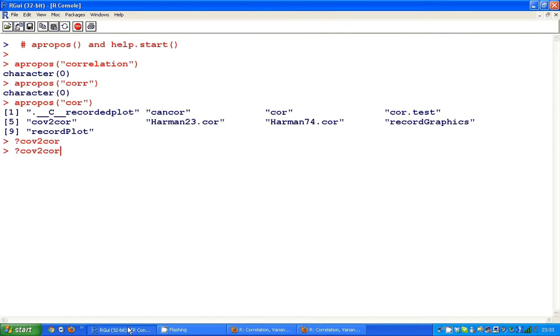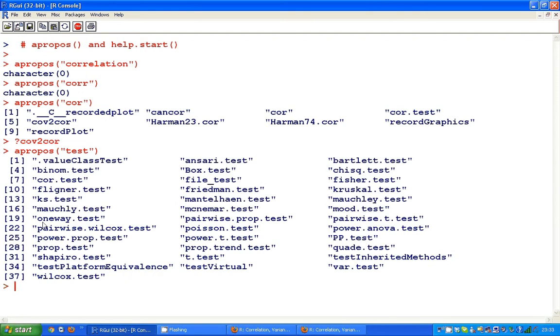Suppose I want to carry out a search to see what sort of hypothesis tests we have available to us. Most of them have the string test in the name, T-E-S-T. So let's have a look at that. So we have cor.test, ks.test, the Kolmogorov-Smirnov test, Box.test, t.test down here, and so on. Shapiro test, Bartlett test.